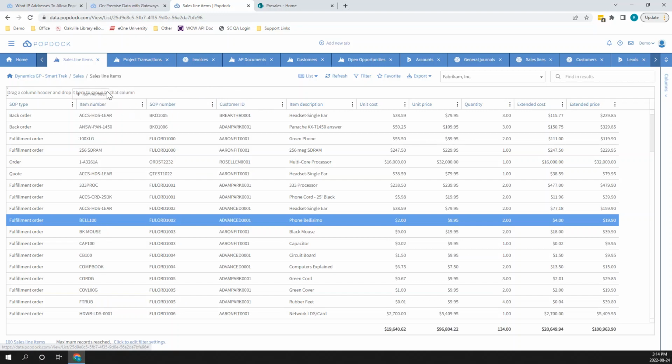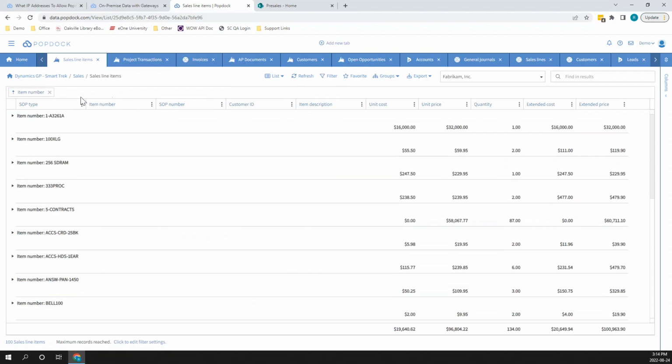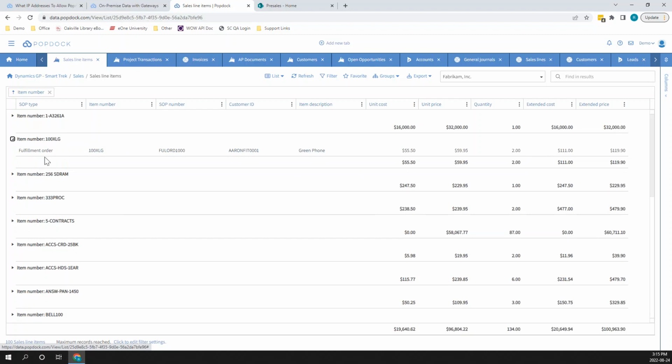Whoops. Moved my mouse a little too far down. So you can see here now I'm grouped and I can see my green phone. I've got summarized data here. So the sum of the unit cost probably doesn't make a lot of sense, but the sum of quantity and extended does. So I've got some summary data here and I can expand that down and get the details under that green phone. Now, just like everyone is used to with SmartList, we did default that to 100.